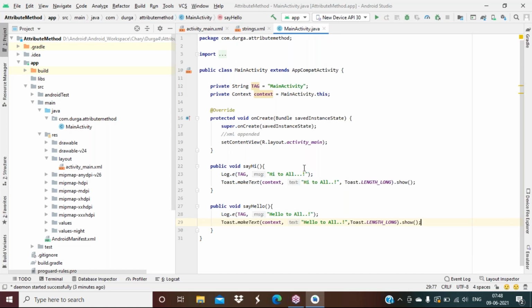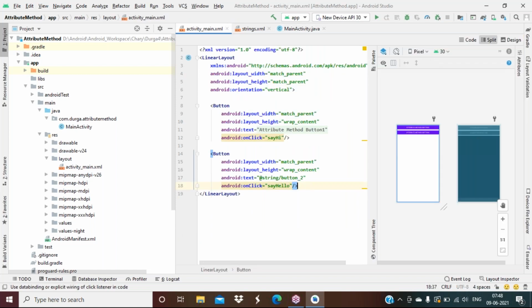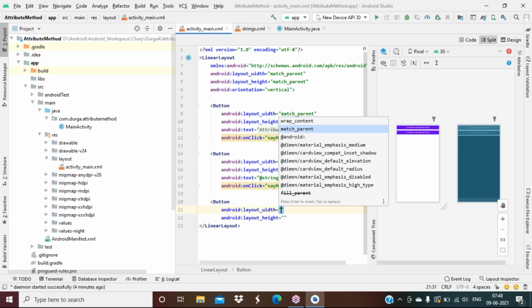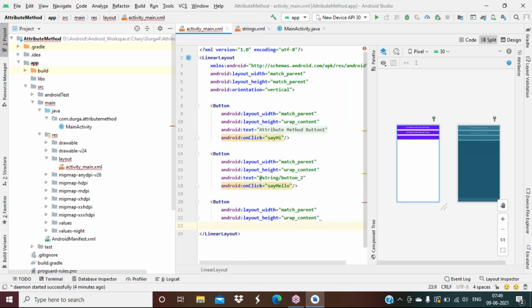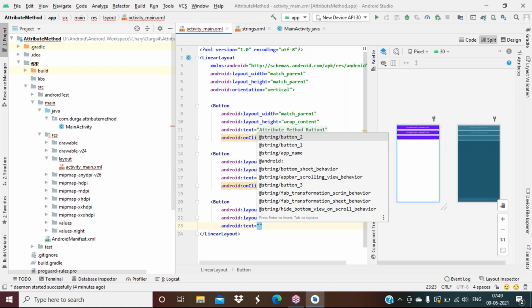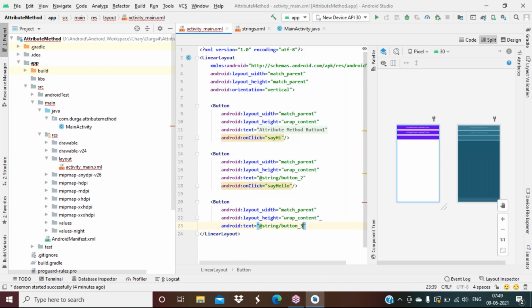Okay, next another one. I need another button. Let's drag and get it like this so that you'll get practiced very well. Button width match_parent, height wrap_content. So what is the text you would like to display? String button 3. Next you need to write the onClick parameter. onClick, what is that? sayBye. Say bye.